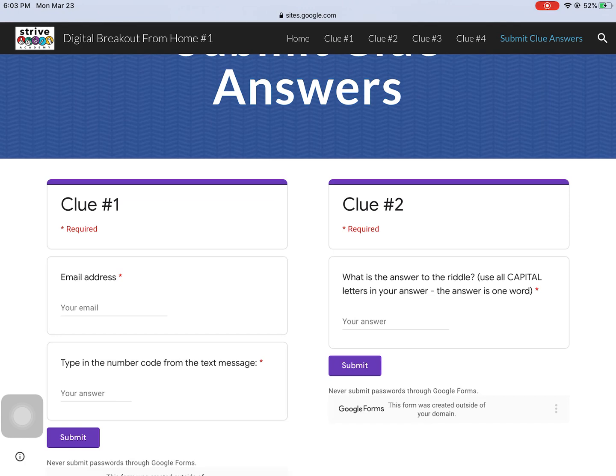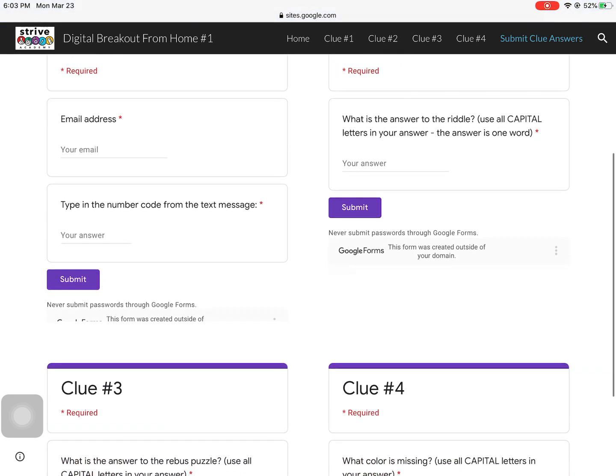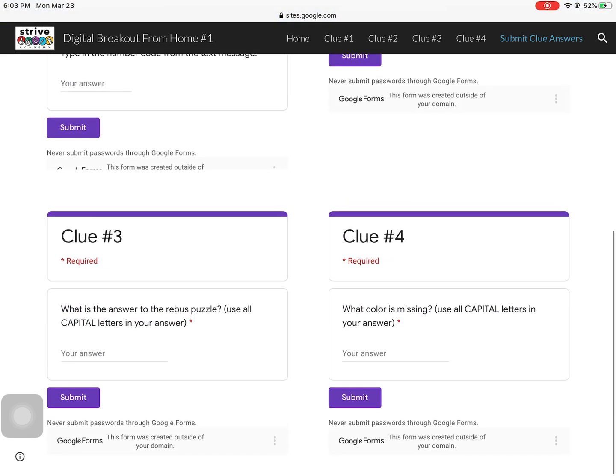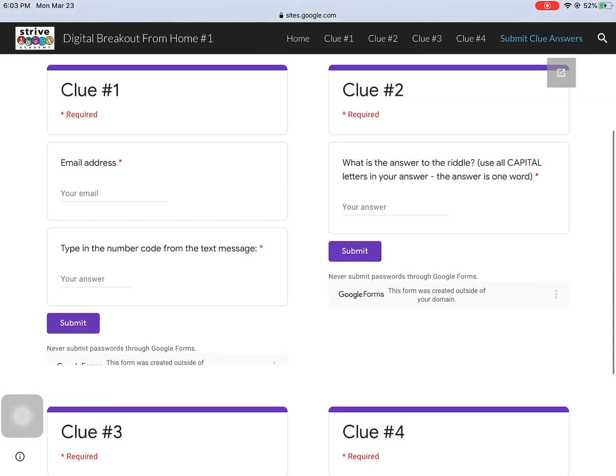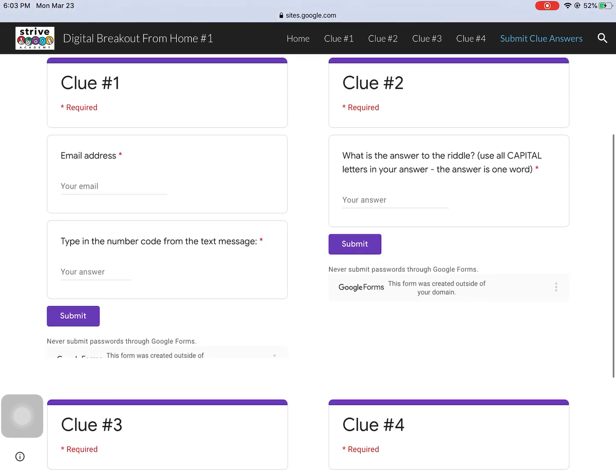If you enter it and it's not right, it's going to come up and say, that is not the correct answer, please try again. When you have all 4 clues submitted, you're going to have all 4 of these that will say that you've solved them.